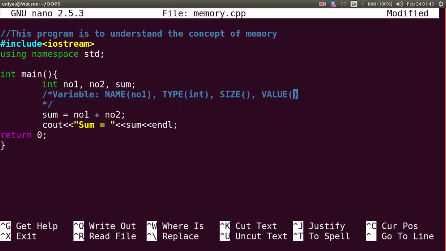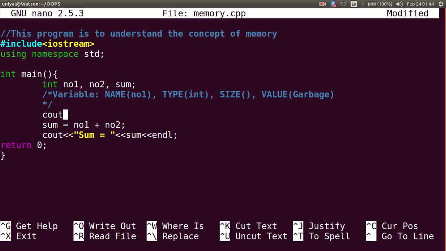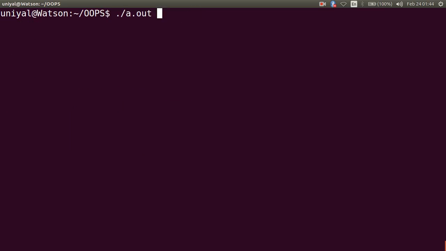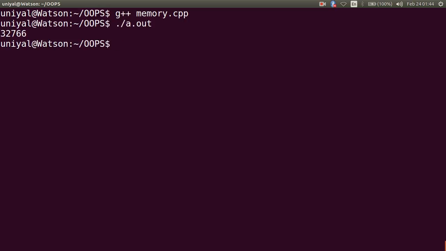Then there is some value, and what could the value be? In the starting, this number has no value, or I can say this number has some garbage value. We can try to print this out and see if there is some garbage value or not. Why it is garbage, we will discuss at some later point of time, but let's see. It's some garbage value.